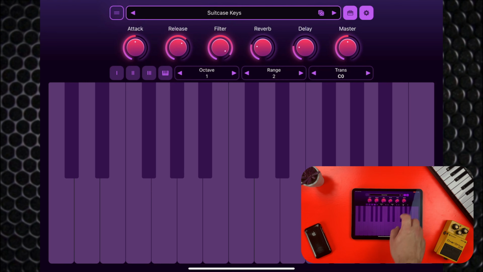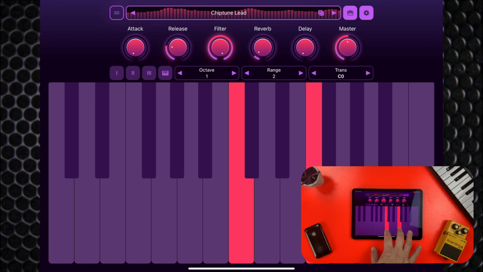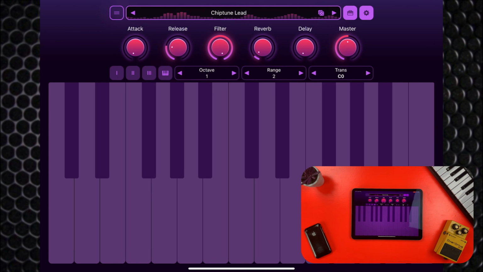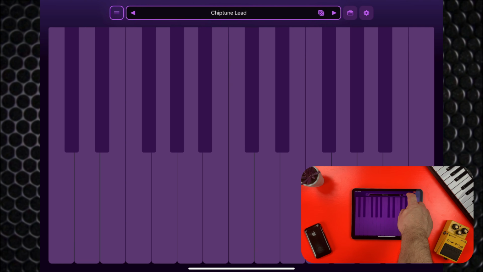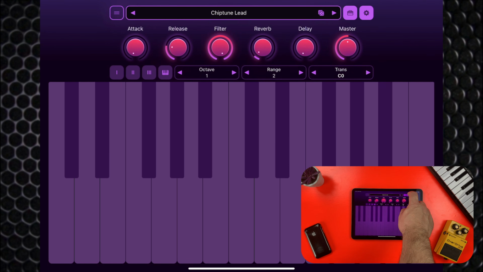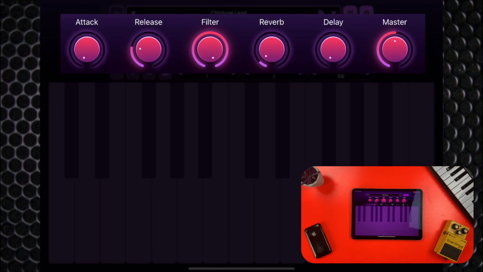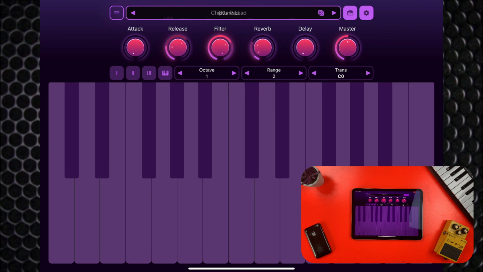You can randomise your instrument selection by tapping the dice icon here too. The two buttons on the right allow you to show or hide the control dials and keyboard options respectively. The dial controls allow you to fiddle with the attack, release, filter, reverb, delay and master volume of your selected instrument.